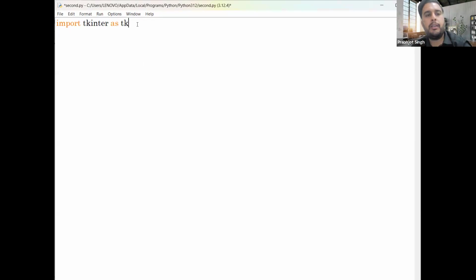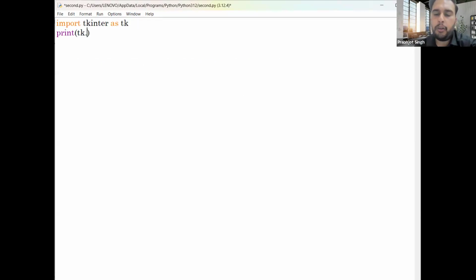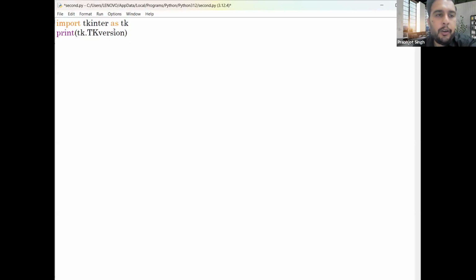I want to first check the version which is available. This is why I'm calling the print method on tk.TkVersion. I want to print the version of Tkinter that we currently have. That is why I've written these lines. I hope this is visible to you guys clearly. I've imported Tkinter as the keyword tk, and with the help of tk, I'm calling tk version so that we'll be able to see the current version.